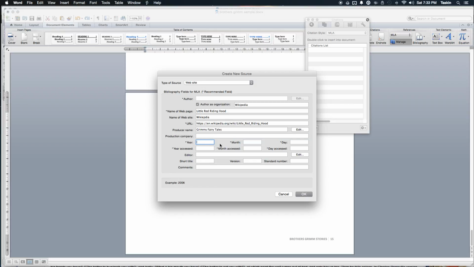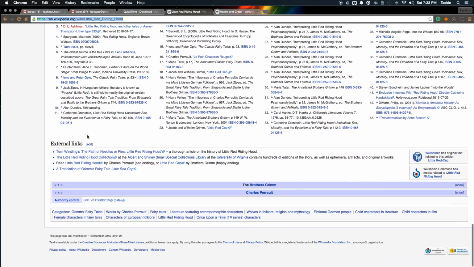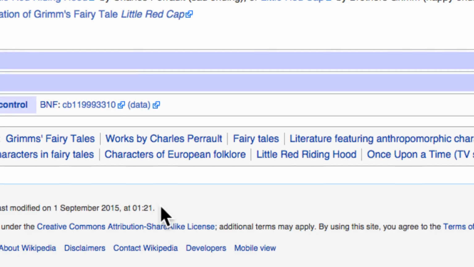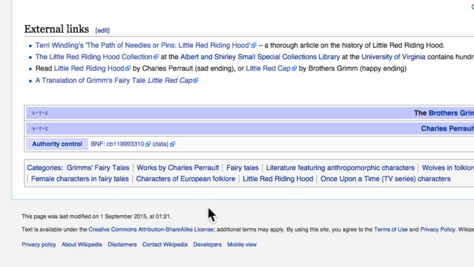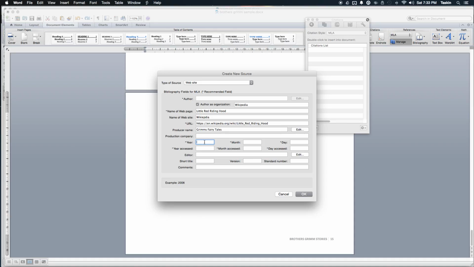But we know the year this was created. If you go back to the Wikipedia page, scroll down to the very bottom, and look at this date right over here, you'll see that this was last modified on 1st September 2015. So that would be what you put here. You would put year, 2015, and then you'd put month, September, and you'd put day first.